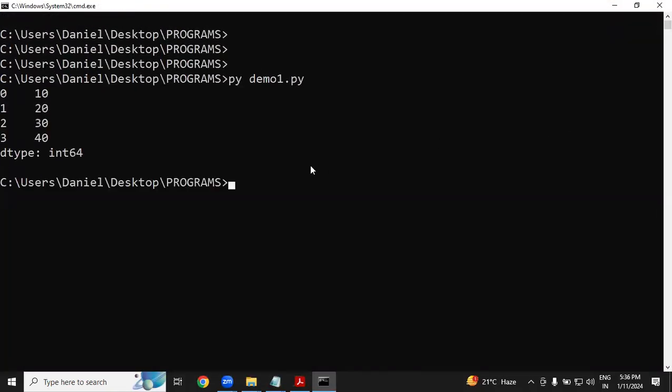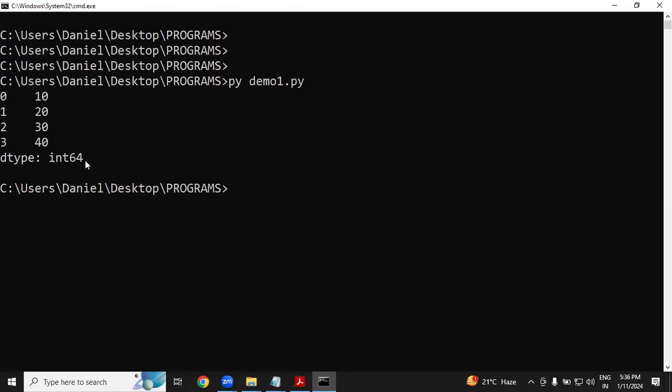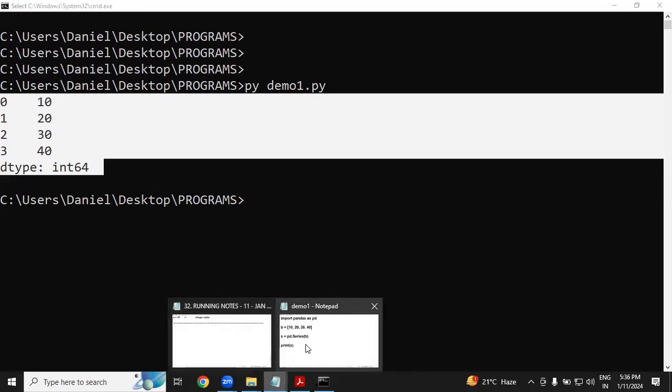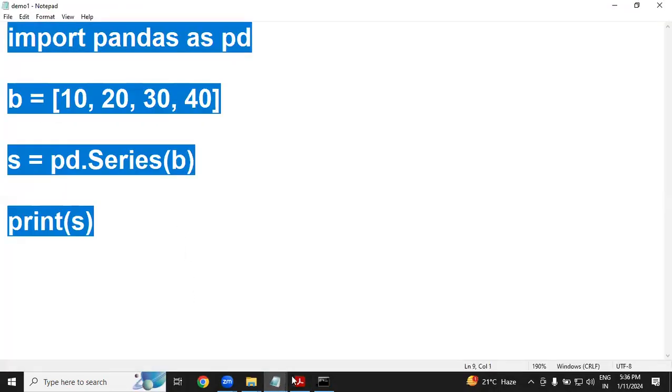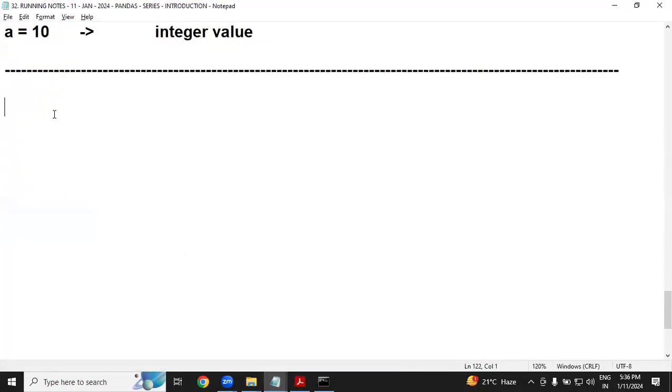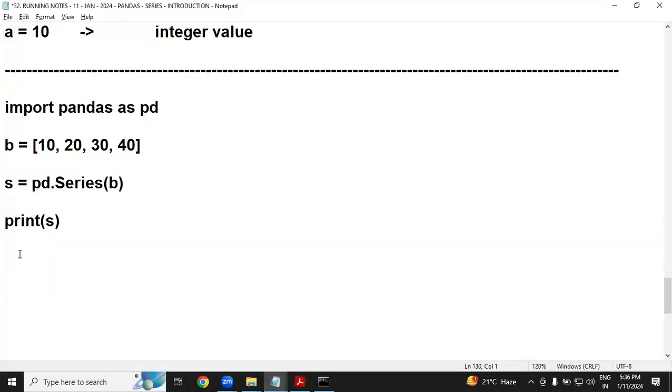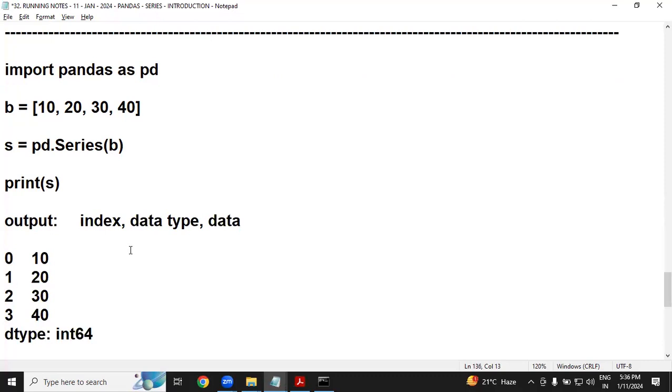Sir, I'm sure you know this one. Whenever you are printing the series, the output comes in 3 formats. The first one is the index. Next one is the data type. Third one is the data. These are all 3 representations it prints.